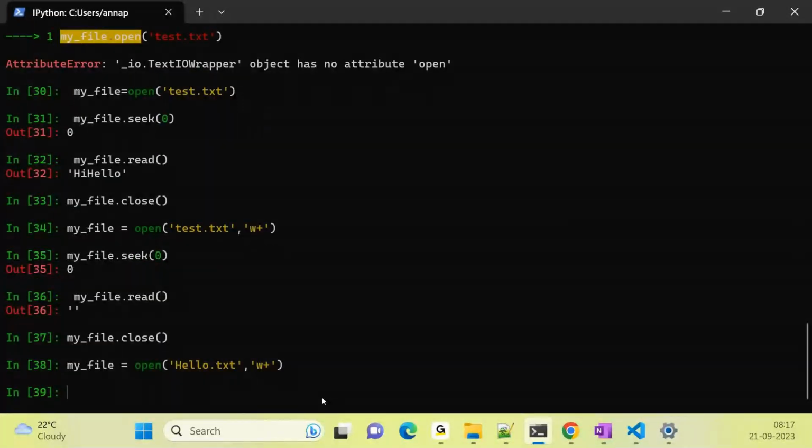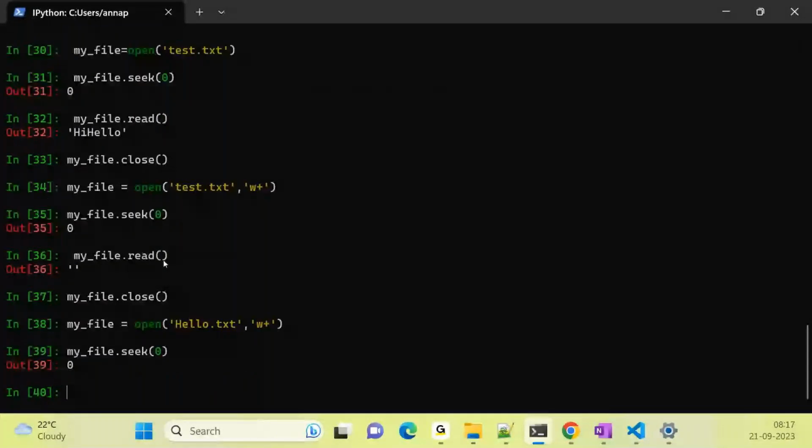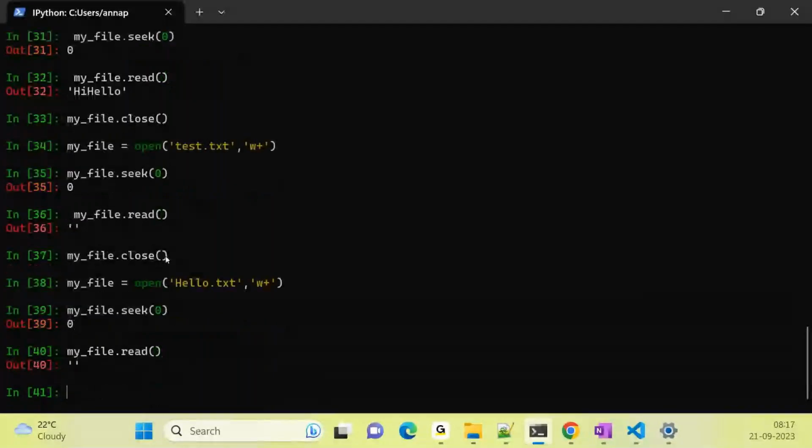What I'll do now, I'll seek, I'll read. So it has empty content inside it. Here what it's doing is actually creating a file. If the file is not there but you're opening that file in write mode, it checks whether such a file is there. If such a file is there, it removes everything and moves the pointer to the first column of the file. Otherwise, it goes and creates such a file.